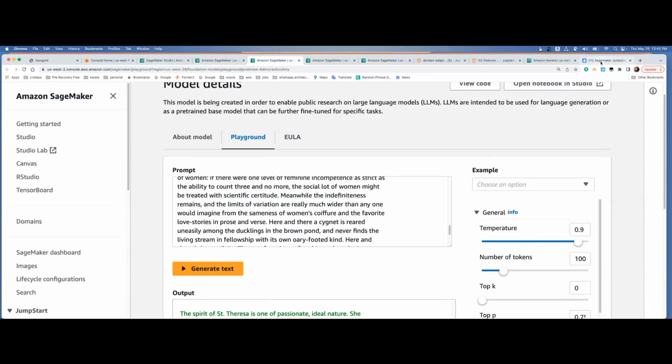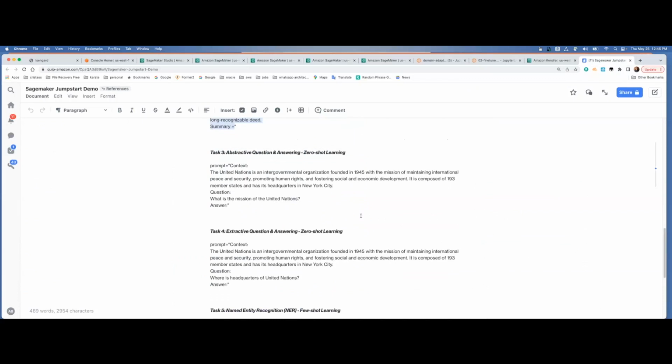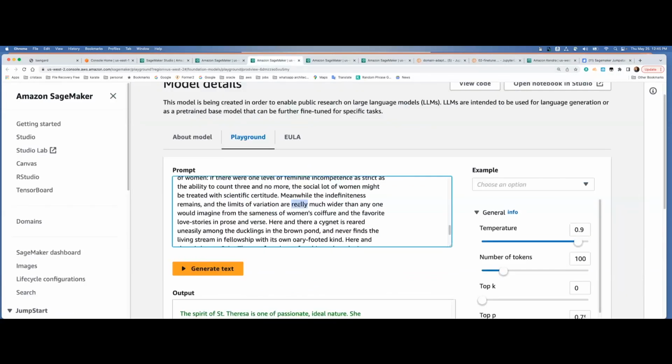And now what I want to do is basically zero-shot learning, but with some additional context. Let's go to the model.